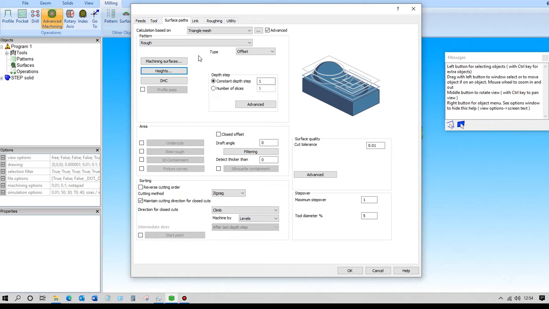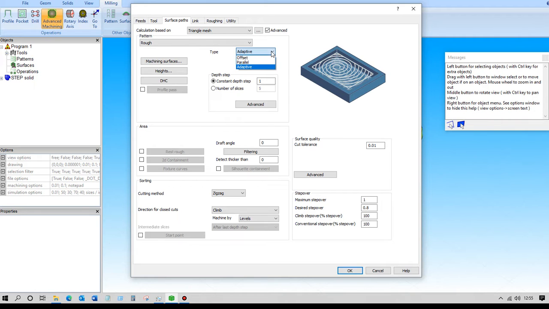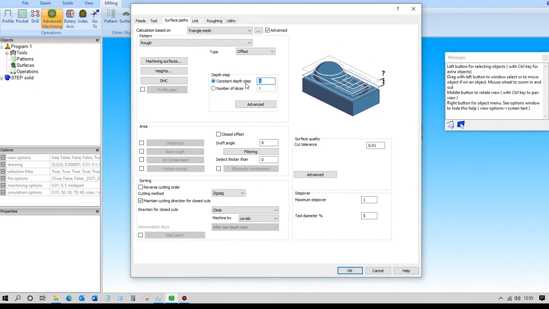The types of roughing that we've got are offset, where the overall shape is offset inwards. We can use parallel and set the angle and the step over, or we can use adaptive where the tool load remains constant. So in this example we'll just use the offset style. The constant depth step here is the depth in Z that we want to use, and the maximum step over here is the step over between each pass in X and Y.